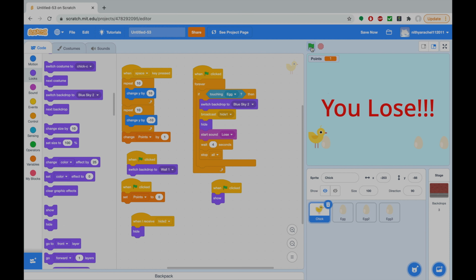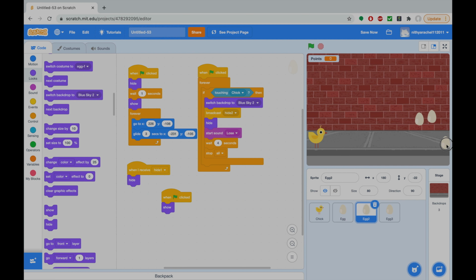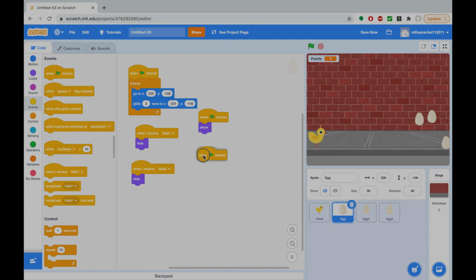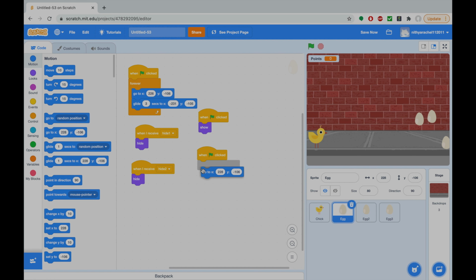Now, whenever we touch egg 2, first we have to put them in their starting position. So first let me put it over there. The starting position of everything: first we have to put in egg 1. So egg 1 is going to be, whenever this flag is pressed, we're going to go to motion and go to the position. Now let's see what happens. Everything is going good.